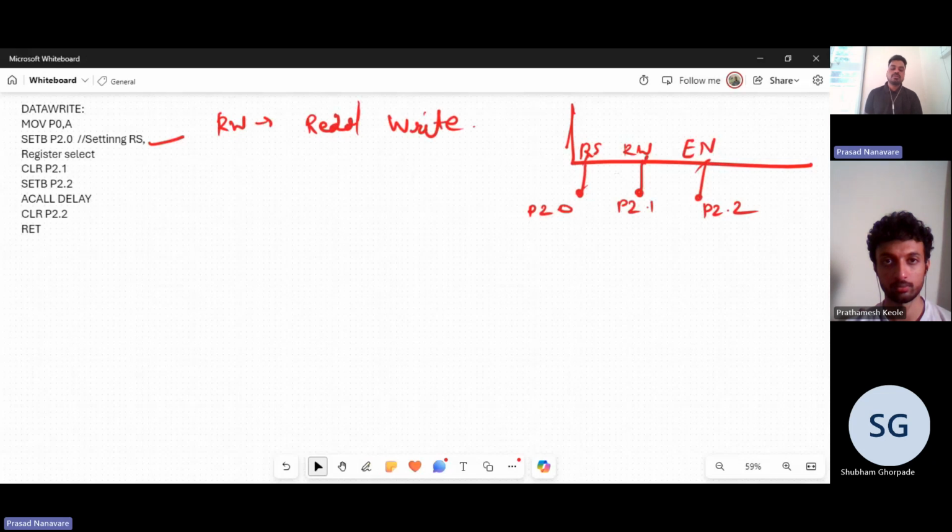And why is there a read and write mode at all? If this is an LCD module, when we are writing on this LCD screen, we are using write mode, which is the case most of the time. So basically what we do is we clear this bit. For read we have to set one, for write we have to set zero.